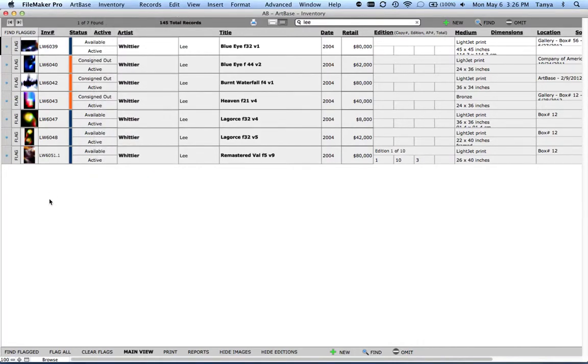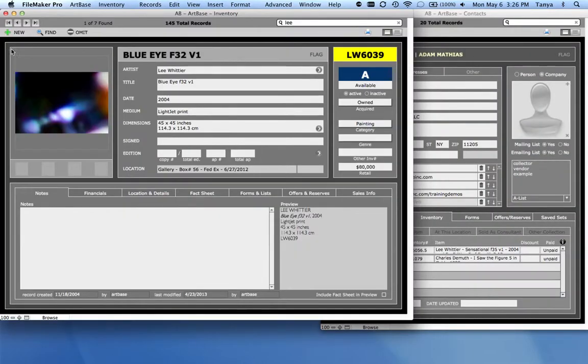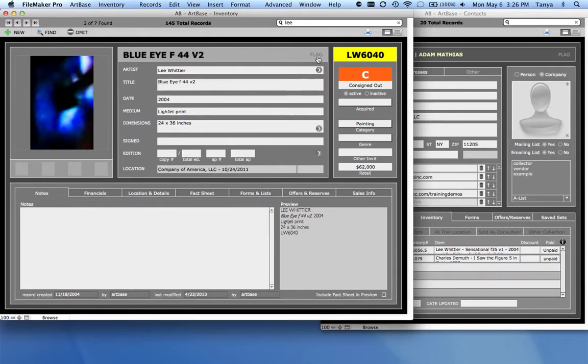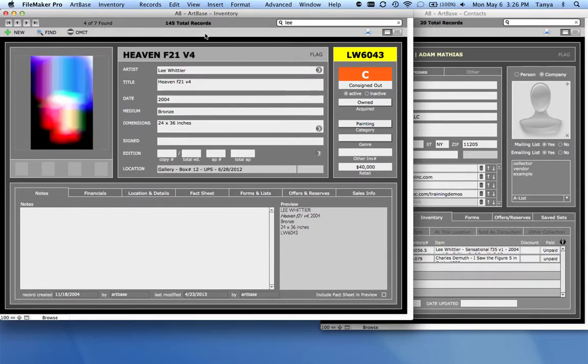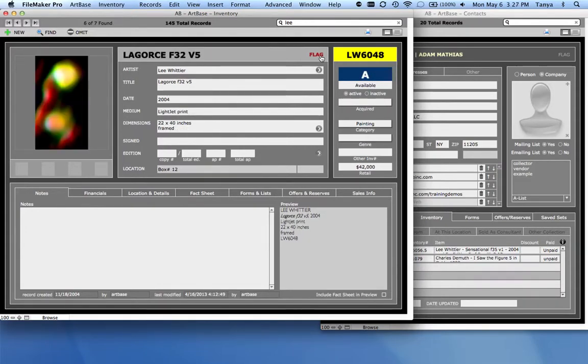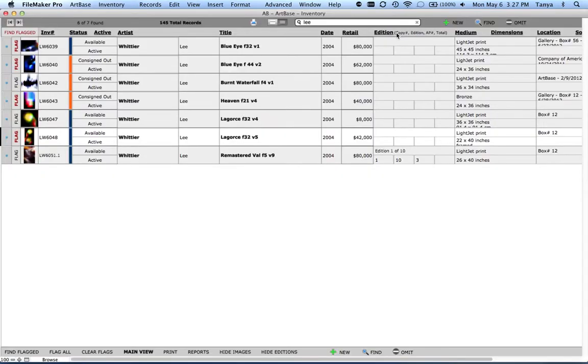Okay, so you can not only flag on this screen, but you can come back to this screen and flag here. Maybe it's more useful for you to be looking at your records in this form view. You can flag different records. Then you need to go back to the table view in order to find the flagged ones.